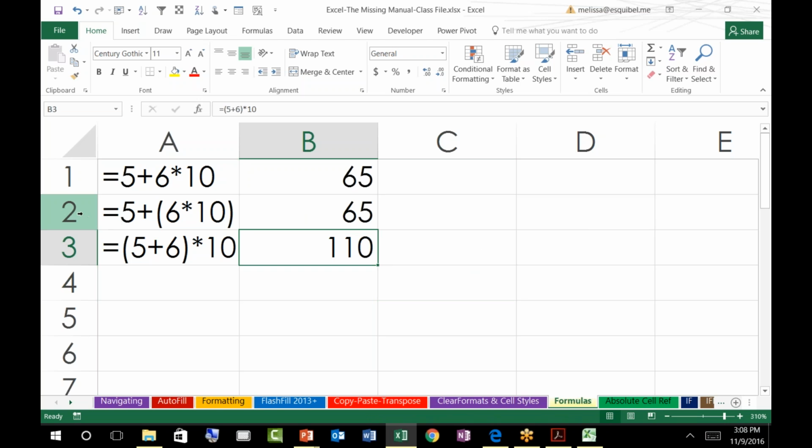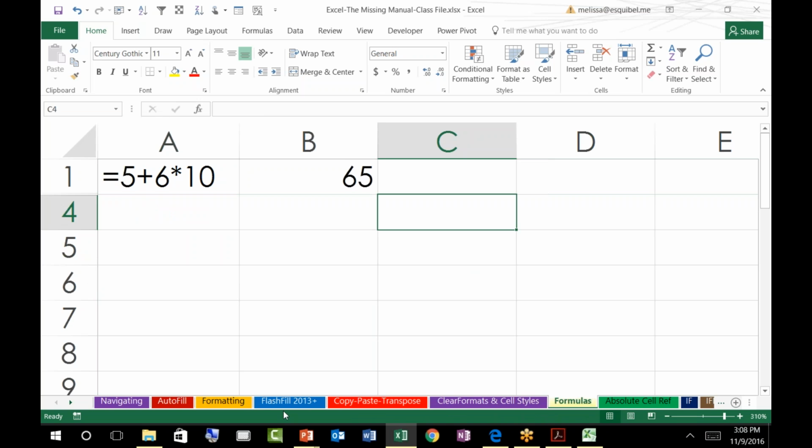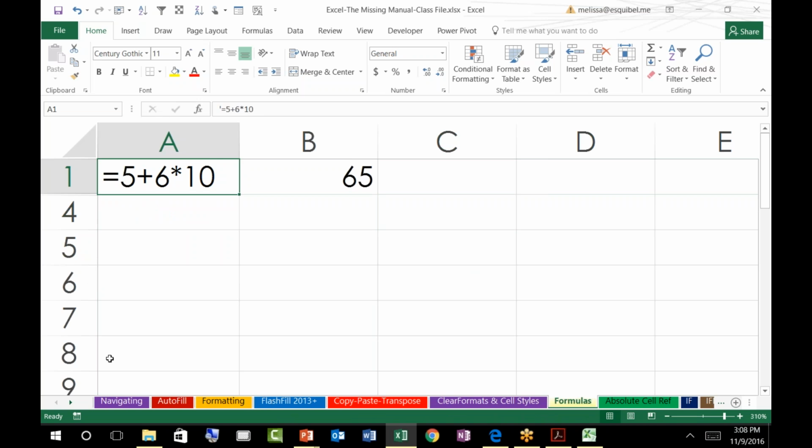Now let me go ahead and hide these 2 for a minute. If I just put this one up on the screen and say, what's the answer? Many of you are going to tell me it's 110. And what you're doing is pocket calculator math. You're doing 5 plus 6, which pocket calculators do one math operation at a time. So a pocket calculator is going to say 5 plus 6 is 11, and then it's going to take that result and say times 10 is 110.